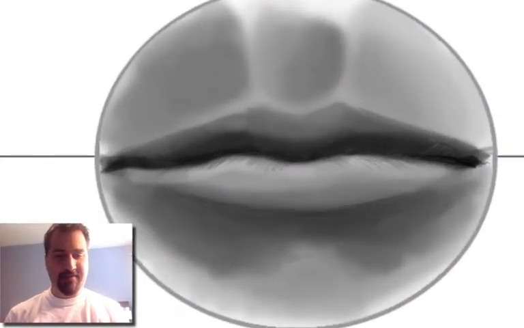So an essential part to drawing any portrait is understanding how the different features operate within it. That's why we're studying each component of the face individually before diving in and just doing portraits. So let's take a look at the mouth.